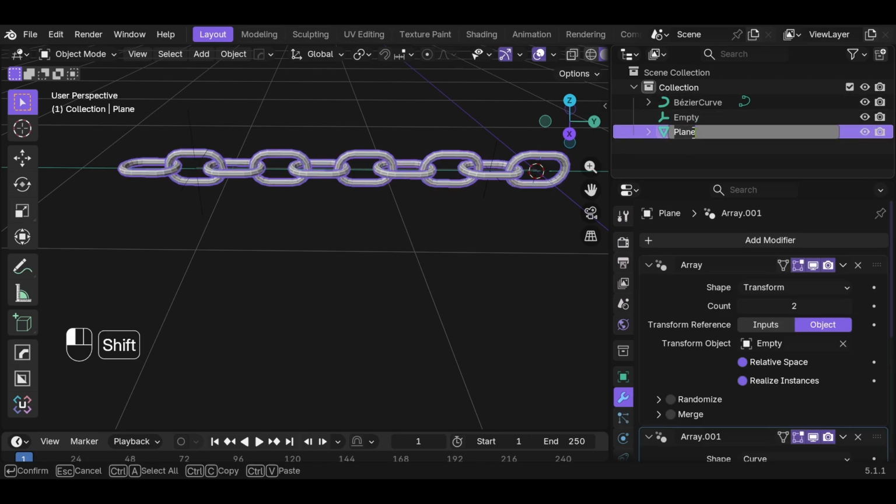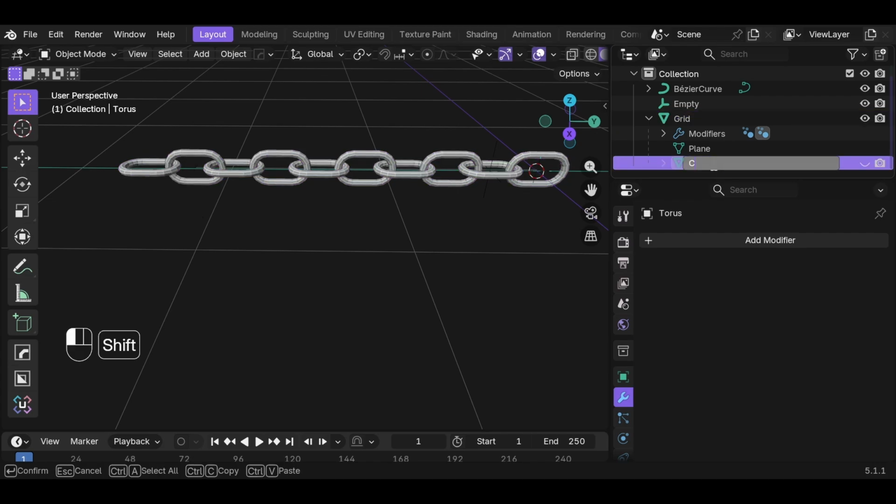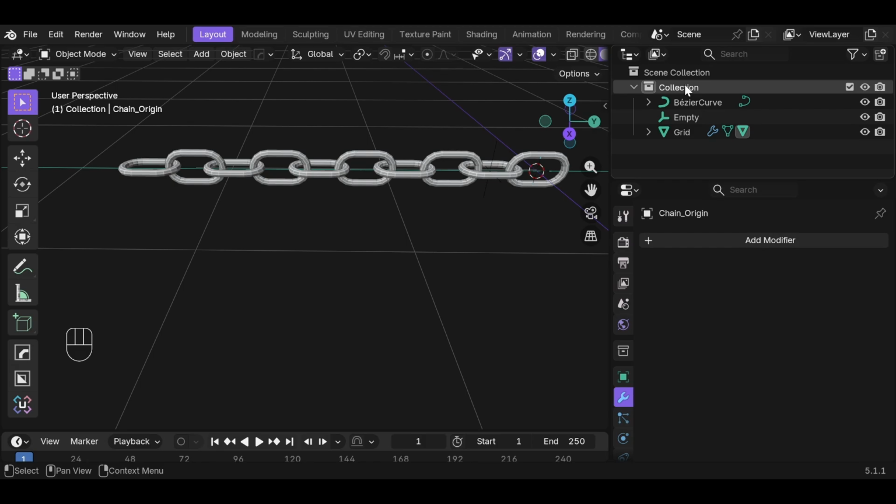I've seen people rename this plane to like grid. All right, you could do that. The Bezier curve doesn't need to be renamed. Empty doesn't need to be renamed. This torus could be called chain origin, maybe. Who knows? I don't know. Name it whatever you want. And we could definitely rename the collection though to chain.